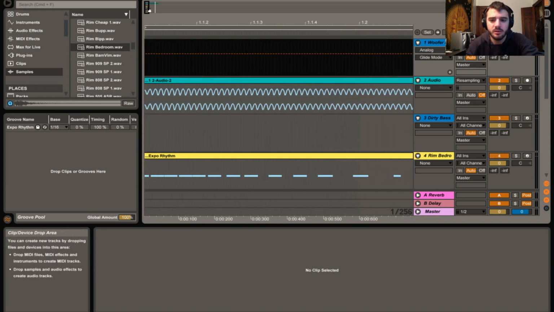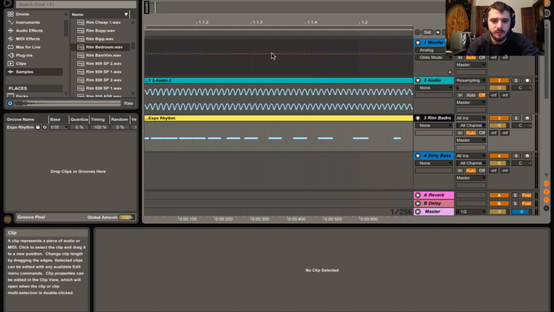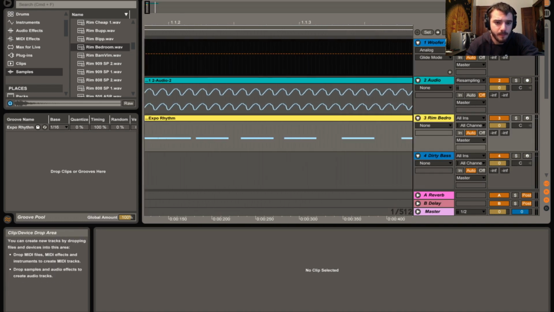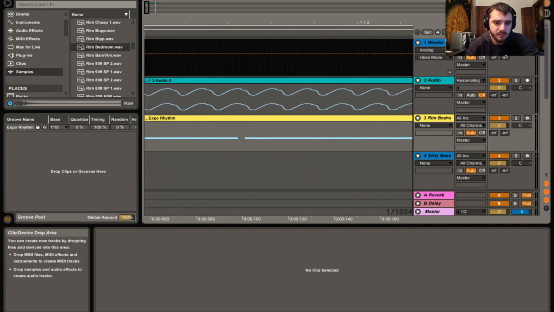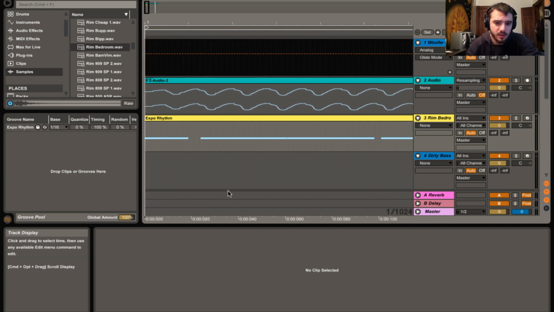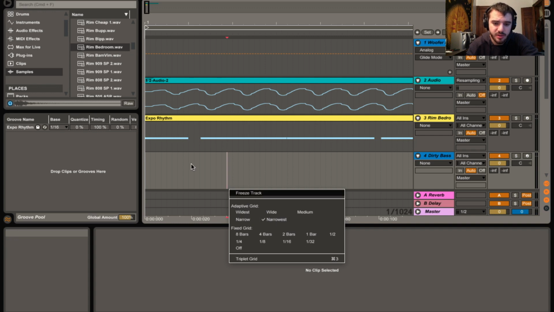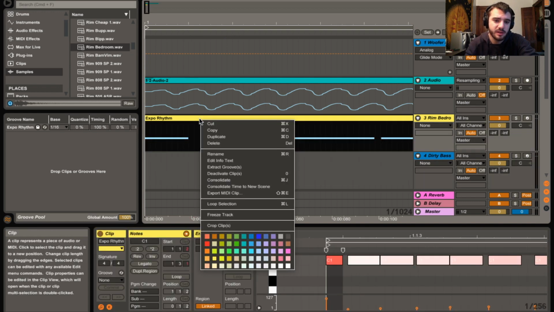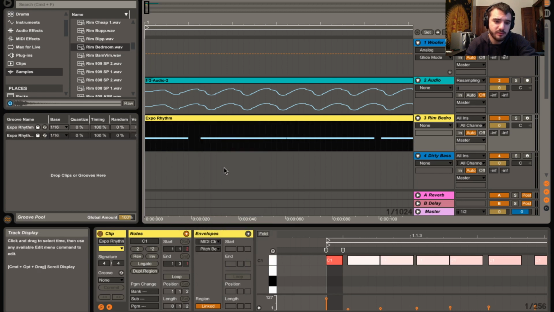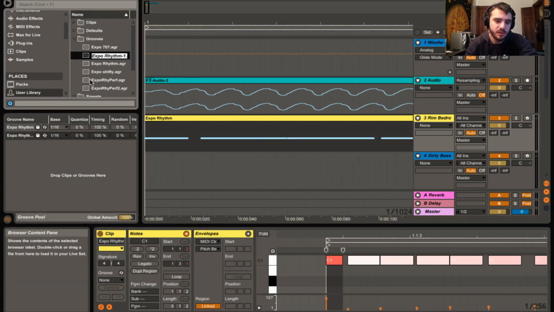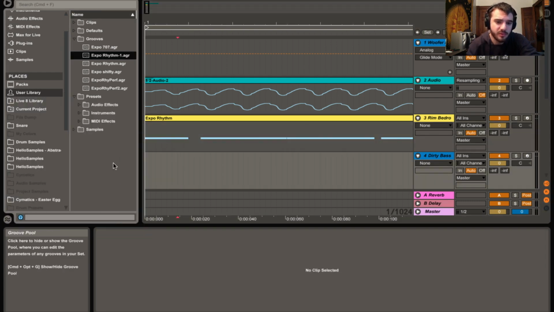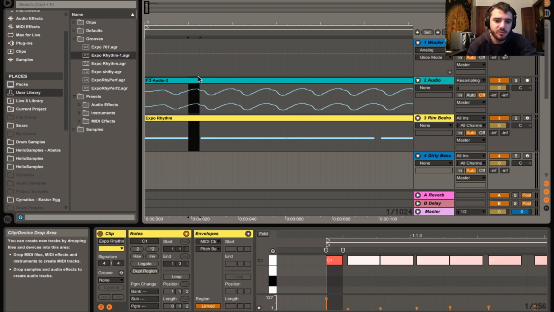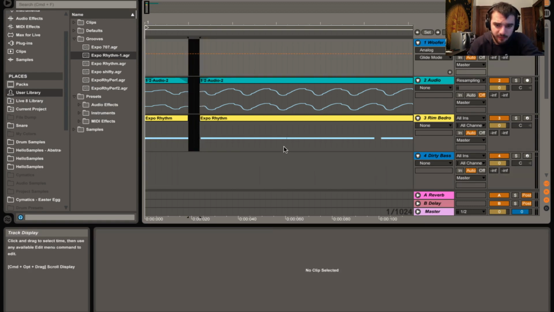And now what we're going to do is drag this up here, zoom in super fine, go ahead and change your grid to narrowest, otherwise this will be tough. I'm actually going to save this first, extract the groove. I'm going to save it as Expo Rhythm 1. Drop that in the groove pool.